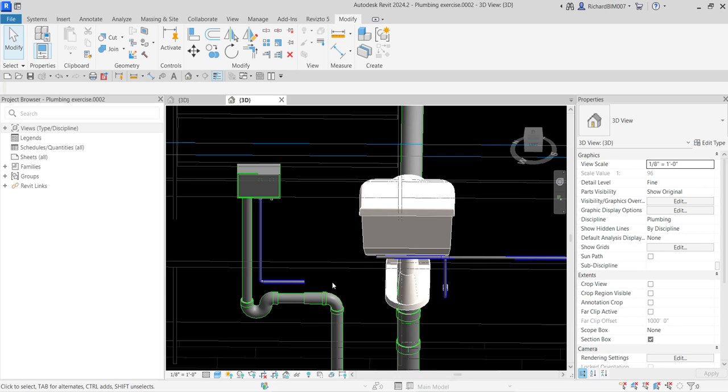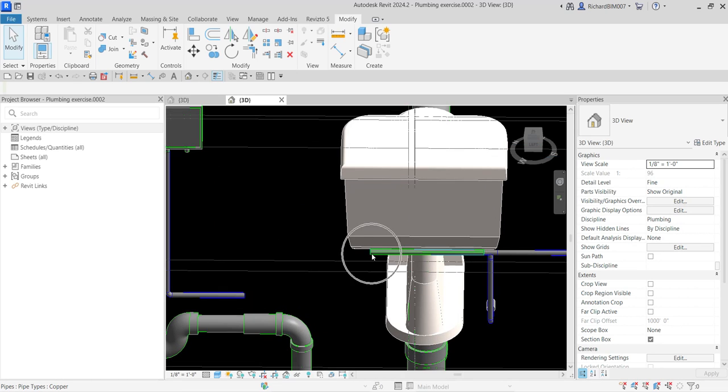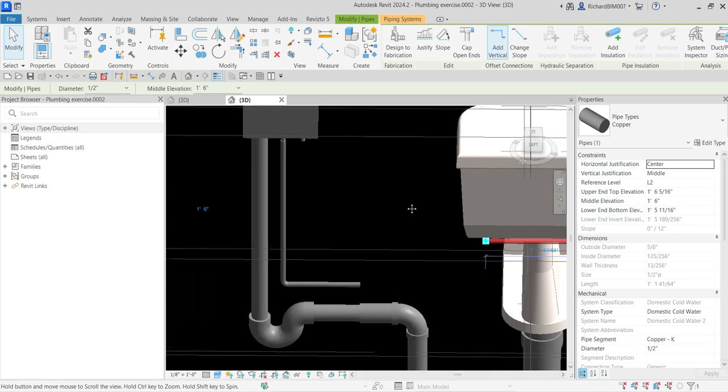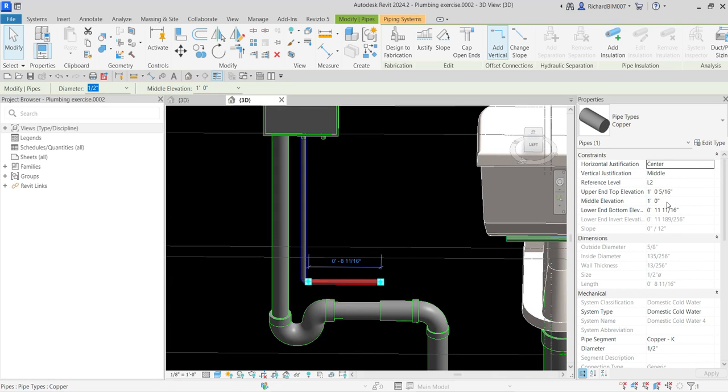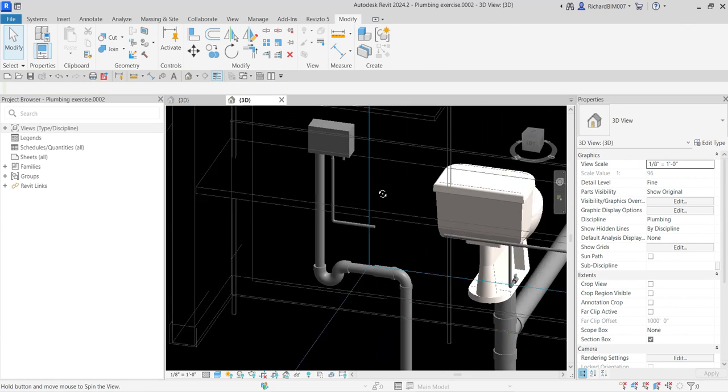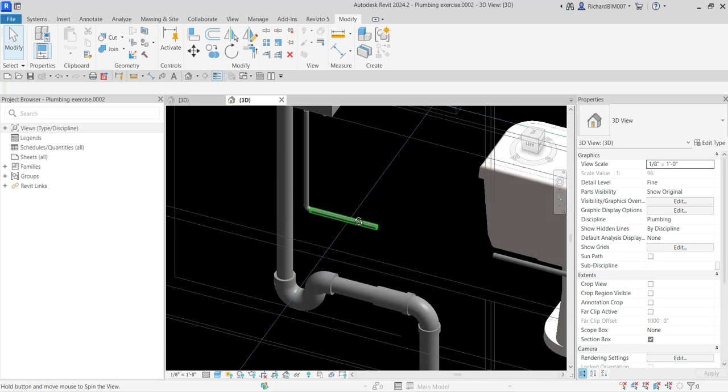So I want to move this up to the same height as this one. So let's click that. And then that is 1 foot 6 inches. So let's click this. Middle elevation, 1 space 6. Then click outside. So they are now on the same height. They are not just aligned at the top.